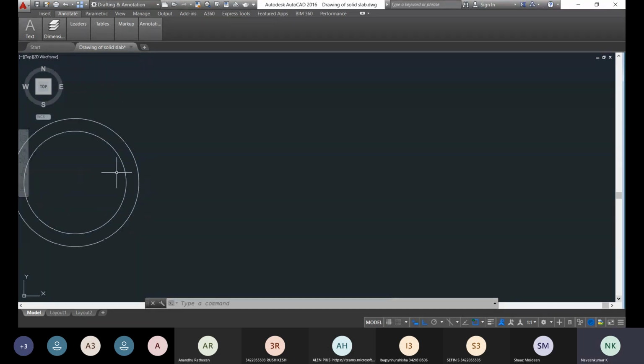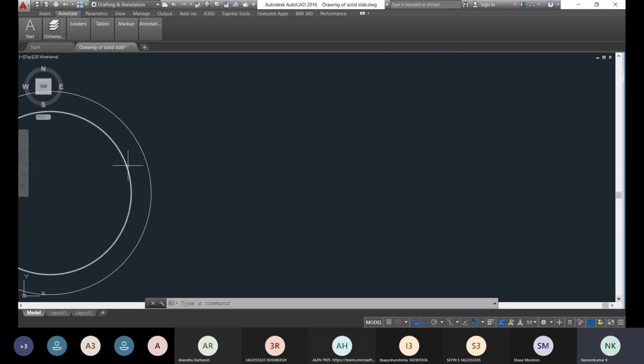Diameter is 1300 millimeters, and with the thickness 160 we have created the outer dimension also. Okay, so now you detail the main reinforcement as well as the distribution. Put this inner circular into this. You decide the 160 is the overall thickness.